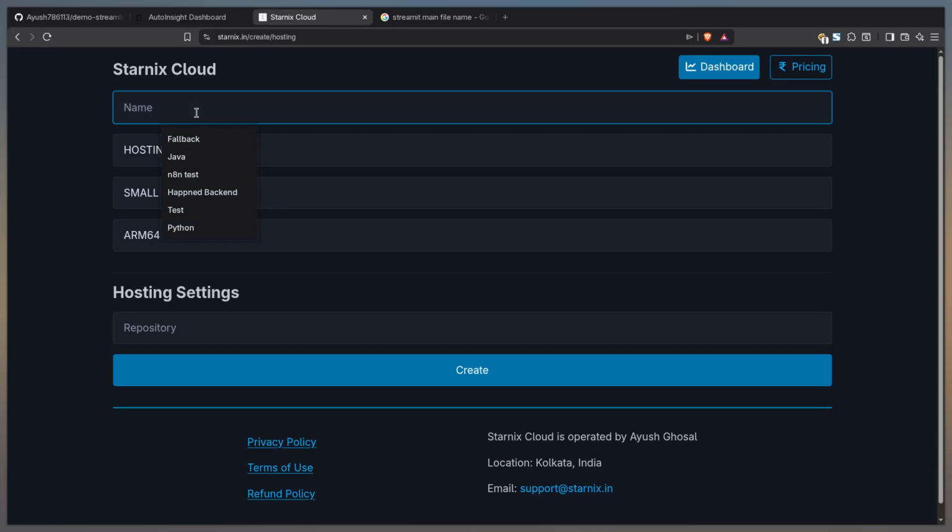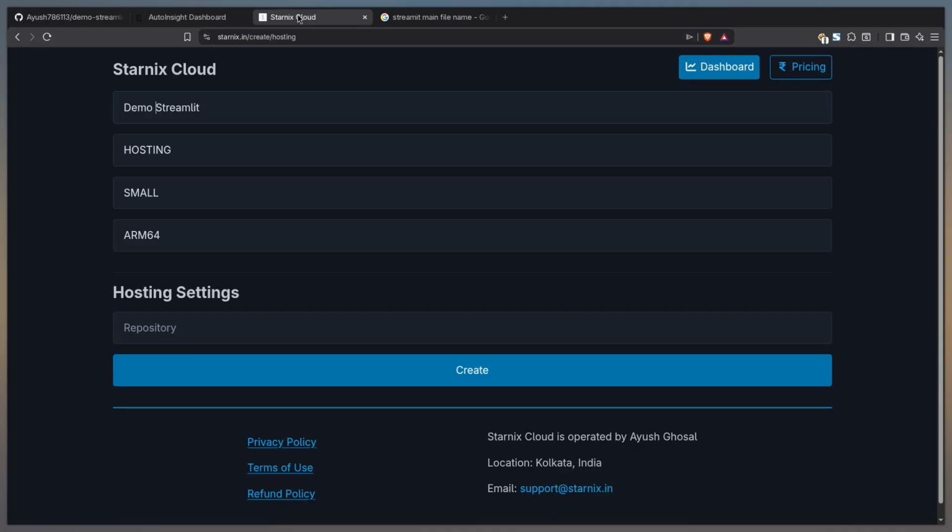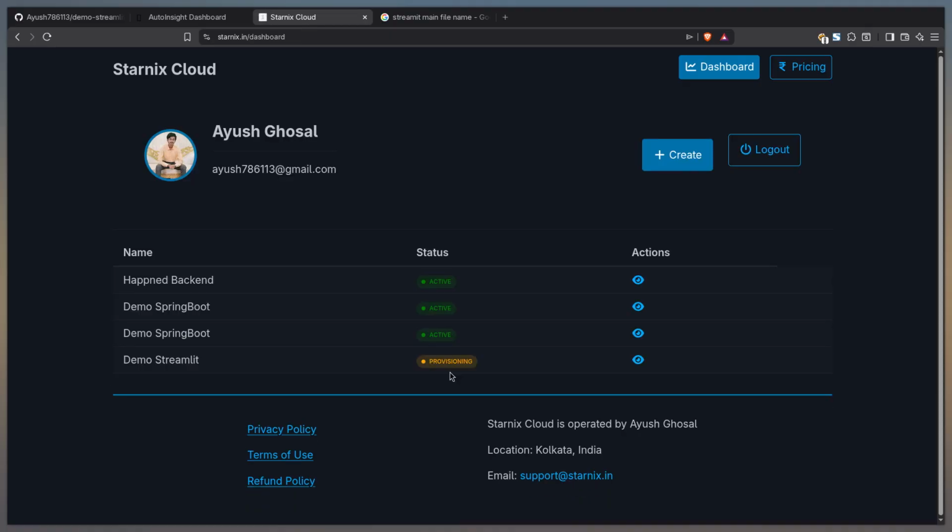I'll name it Streamlit demo, or like demo Streamlit. And for the repository, I'll copy the URL from here and paste it here and say create. In the meantime, it is creating the project. I'll just refresh it once.